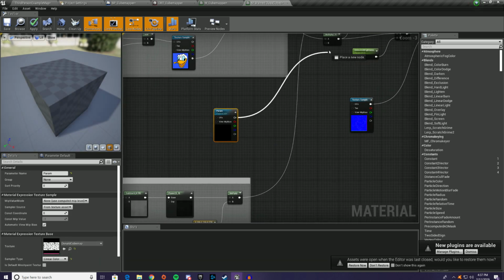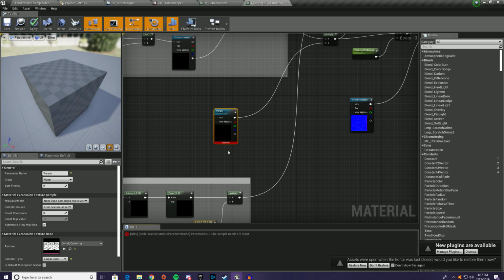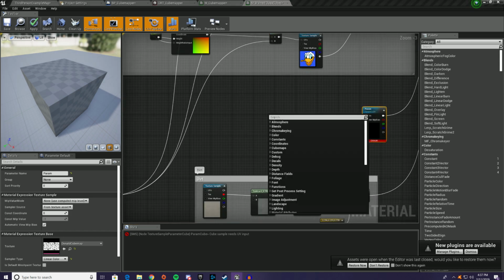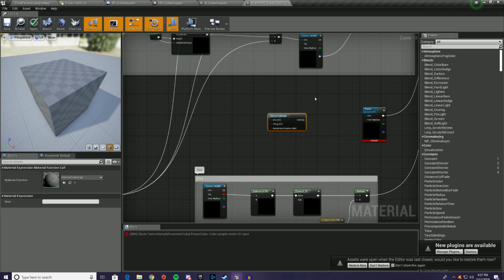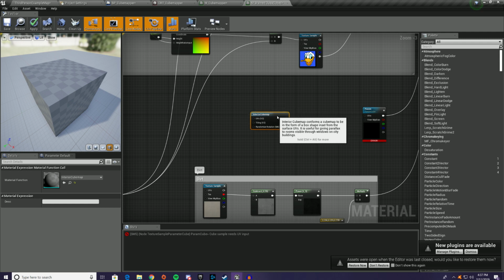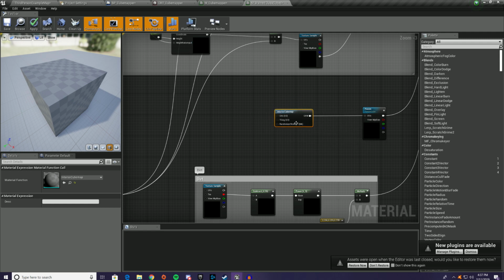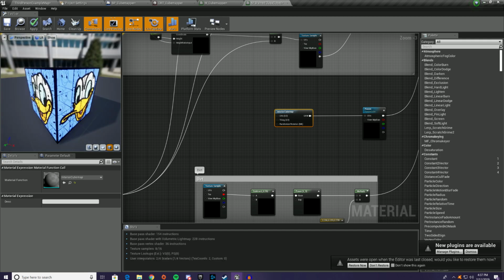So you'll notice if you just plug this in, it's going to throw out an error at you because it doesn't want you to do that. You need to tell it what the UVs are going to be, because the UVs for a cube map are a lot more complex than normal UVs. So you get this interior cube map node, and you plug that into the UVs, and that will solve that error, and also it will map things.